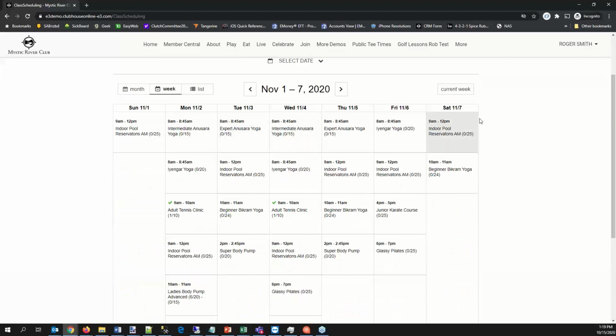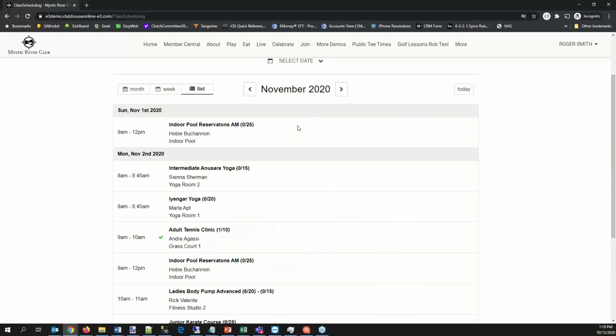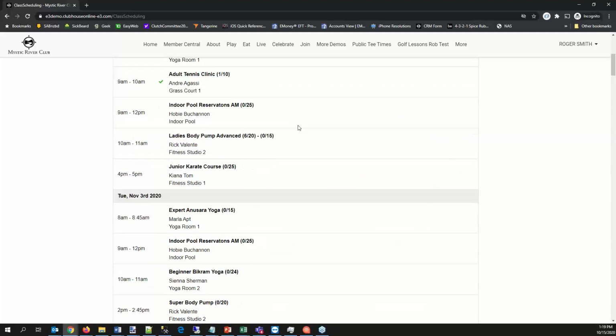There's a week view where you can see by day of week, a week at a time, what classes are upcoming. If you ever see this little green check mark, it just means you're registered for that class. And then you can also view it as a list, which is the way it looks on mobile. So if you were to go to a mobile page and look at this, we would not show the calendar because there's no way we could show enough detail on a calendar cell on a mobile device. But you will always get the list available to you to see all the classes.